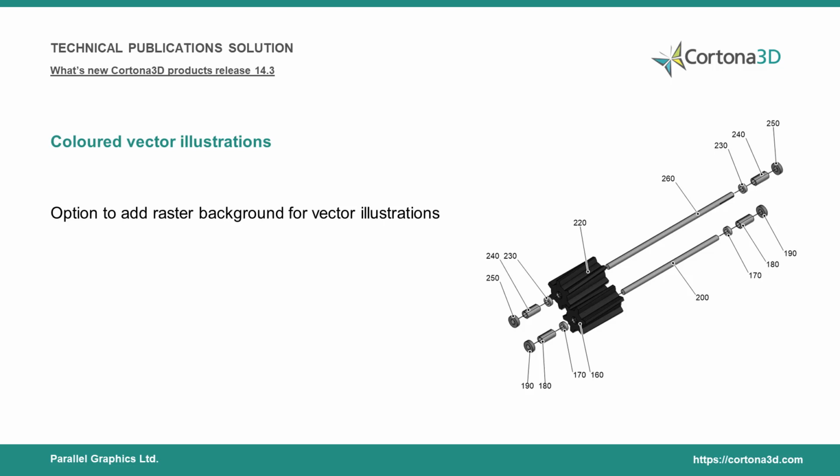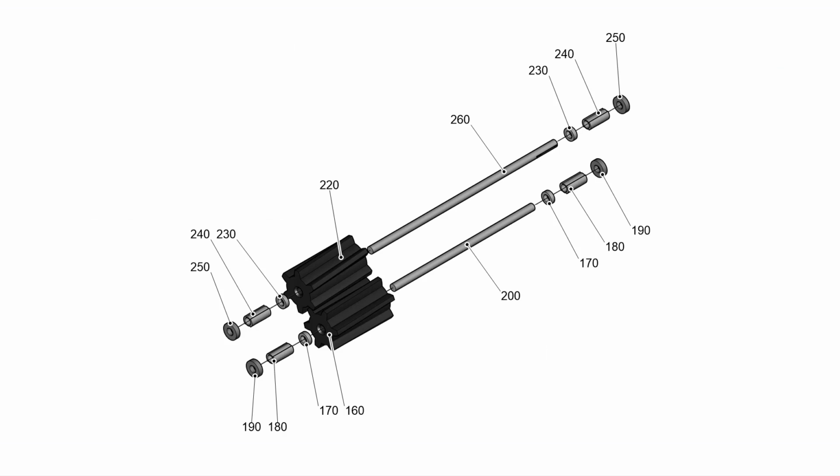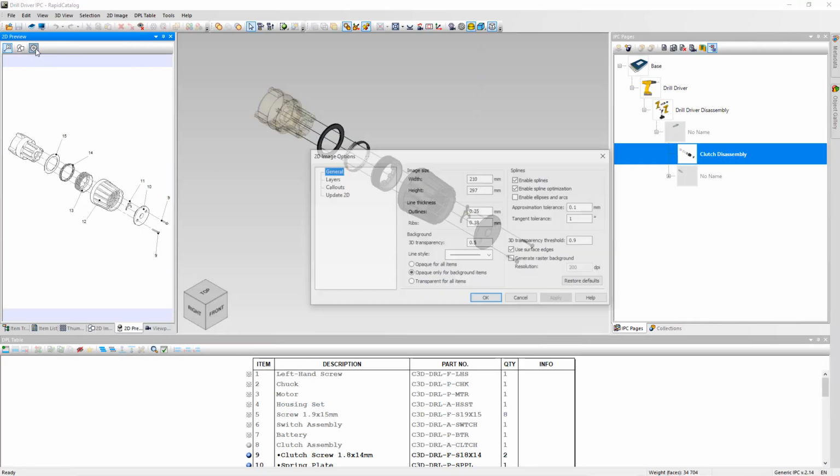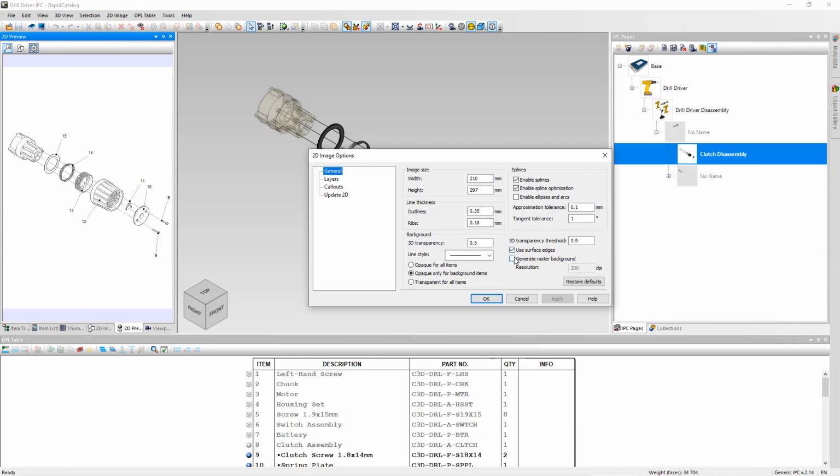Let's look at another enhancement relating to illustrations. As you may be aware, vector illustrations created in RapidAuthor used to be black and white upon creation. Adding color to vector images required manual editing, such as injection of a raster component beneath the vector layer. In this release, we added the capability allowing to create a raster background beneath the vector image automatically. To enable this, go to 2D image options and check the Generate Raster Background option.